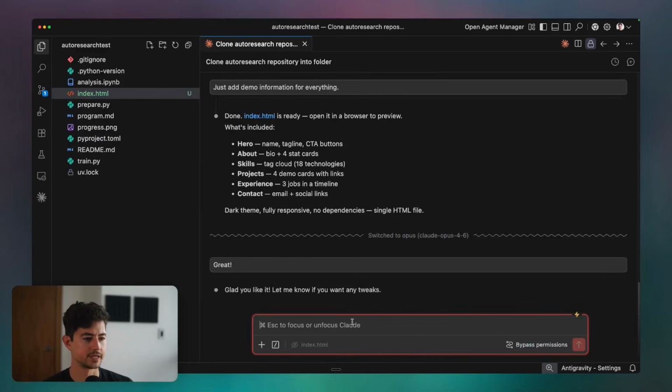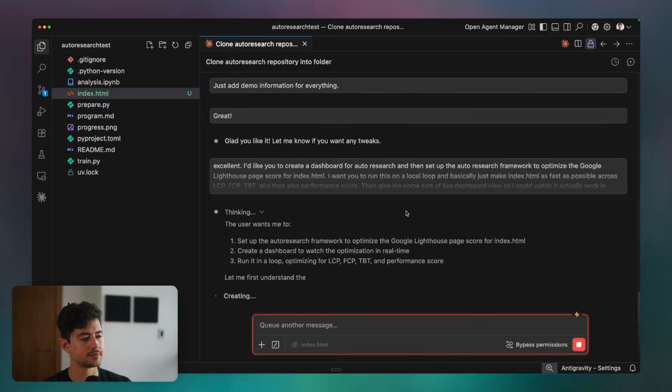All right. Now what I'm going to say is, excellent. I'd like you to create a dashboard for auto research and then set up the auto research framework to optimize the Google Lighthouse page score for index.html. I want you to run this on a local loop and basically just make index.html as fast as possible across LCP, FCP, TBT, and then also performance score. Then give me some sort of live dashboard view so I could watch it actually work in reality. Cool. And then I'm just going to press enter.